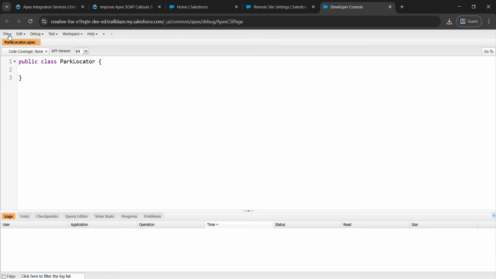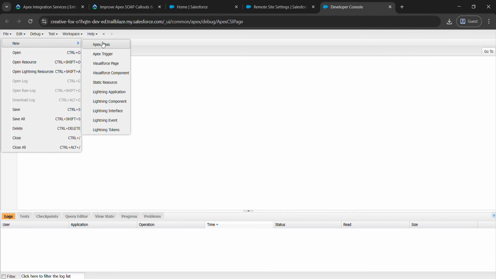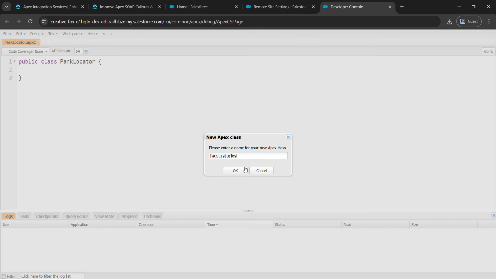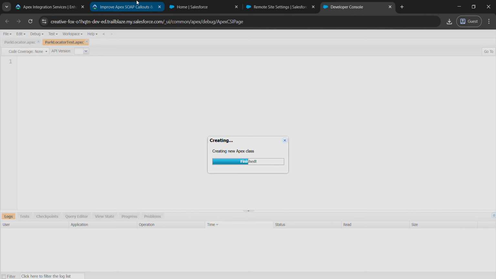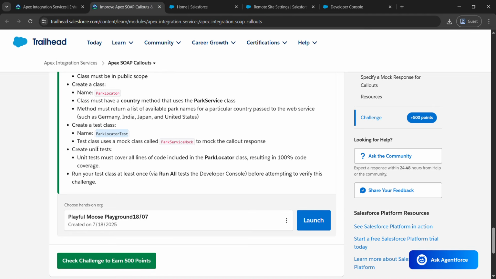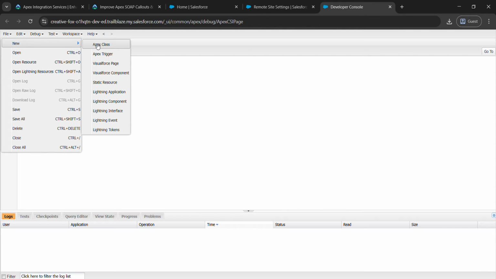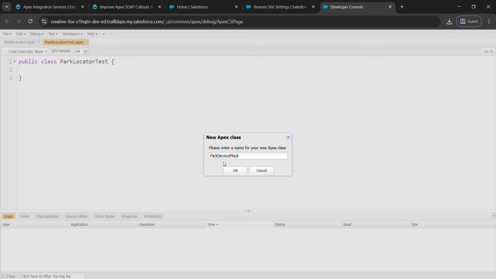Then again we'll go to file, new Apex class, come to the place from where we have started our launch and copy ParkerLocatorTest and paste it here. Then click on OK. Again come to the place from where we started our launch, then copy ParkerServiceMock and in the developer console click on file, new Apex class and paste what we have copied.